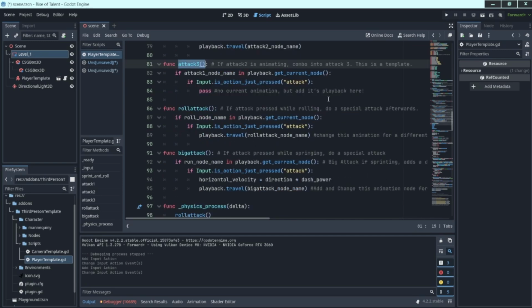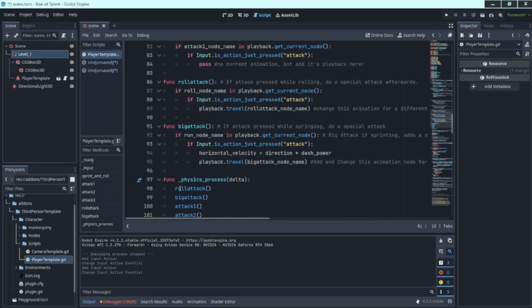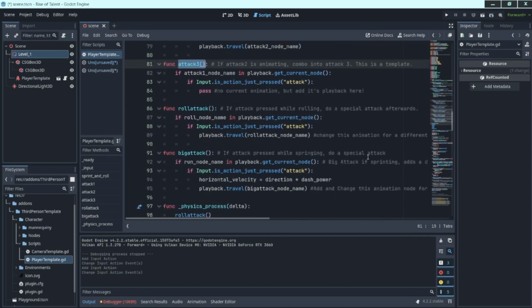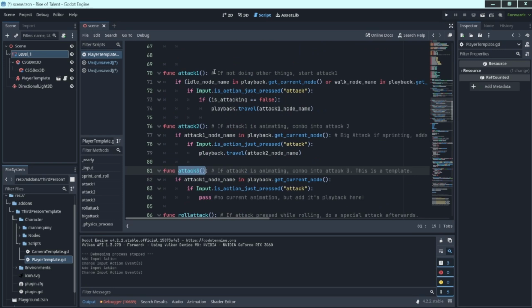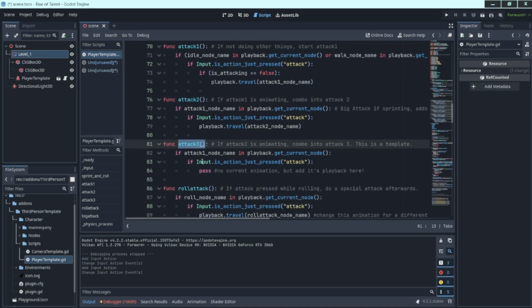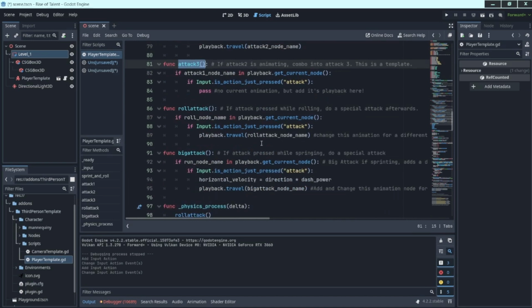And then, attack. We don't have to recreate these because we already have buttons for them, and that's going to be the mouse button. So currently, as you can see, we have attack for attack 1, attack 2 that will work, but attack 3 they don't have a combo for yet. We would need to animate one of that.